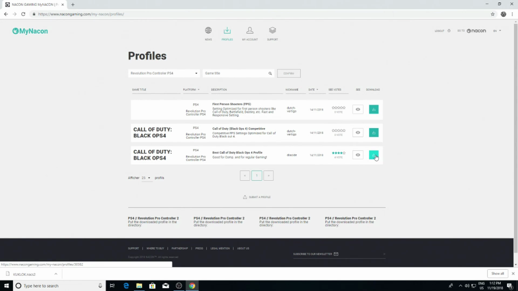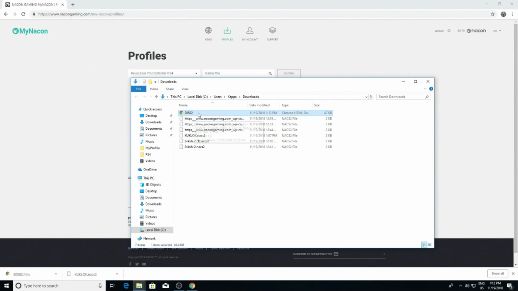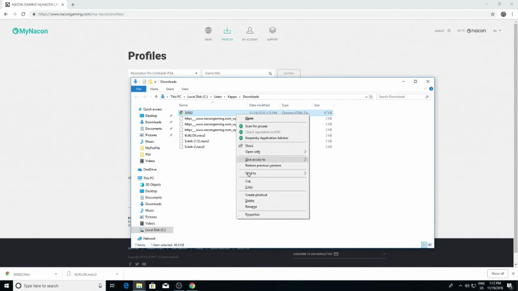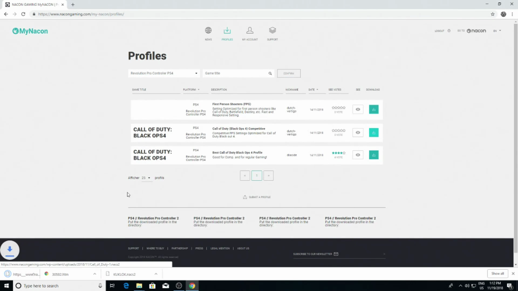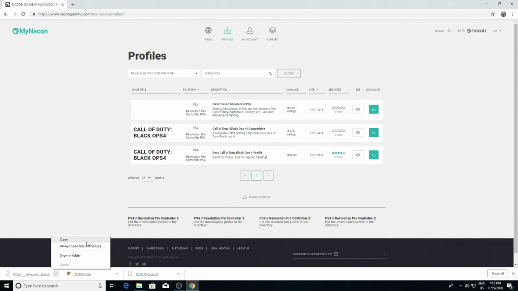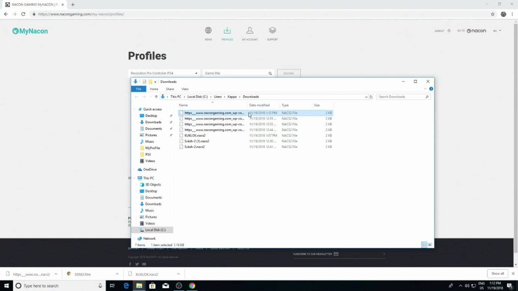If I demonstrate that, if I click here, now as you can see that says HTM, so that's not an actual file that we want, which is my first thing I'm going to tweet to them. What is this? Now, I'm not going to open that because I don't know what that is. But what you should actually be getting is this, as you can see here. But it's calling it an NACS2 file. Now, it's not an NACS2 file, it's an NACS file. So I don't understand why it's calling it an NACS2 file.